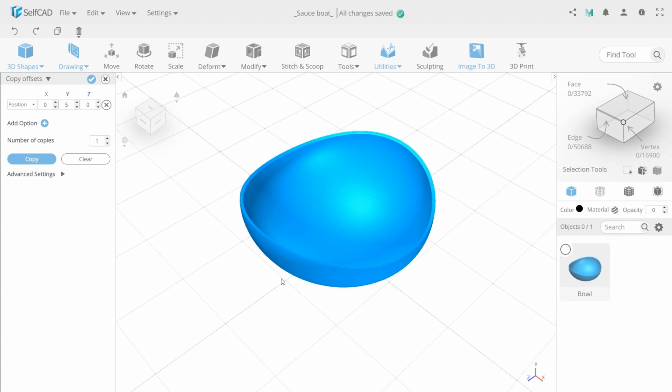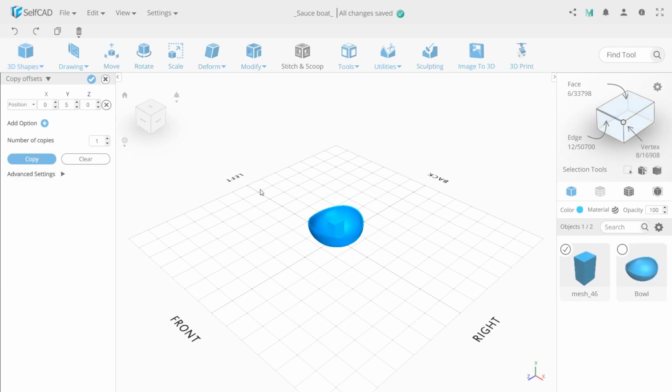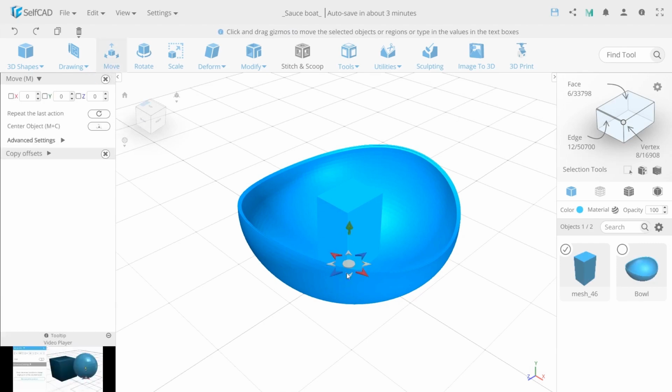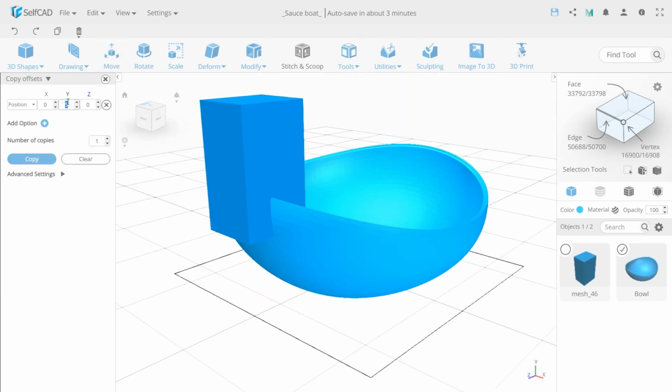Now we will create two interchangeable parts for the sauce. First we will model the fastenings. For this, use a cube with measurement 25 width, 50 height and 30 length and position it here. Then make a copy of it and set Y to 0.